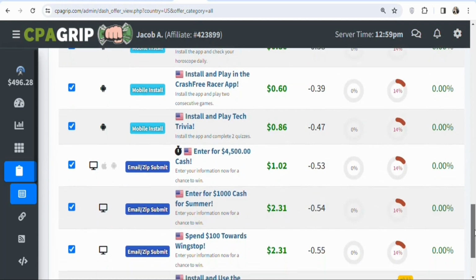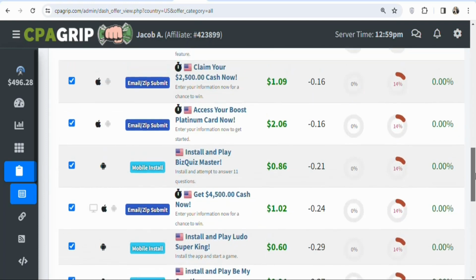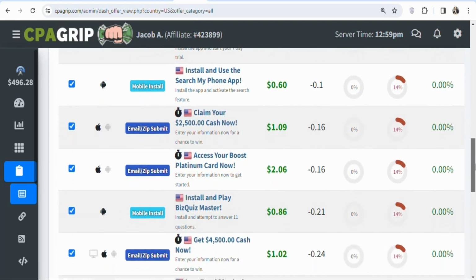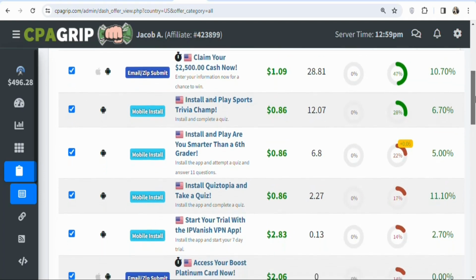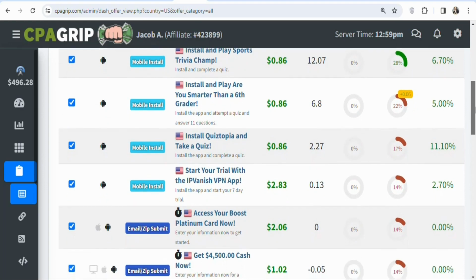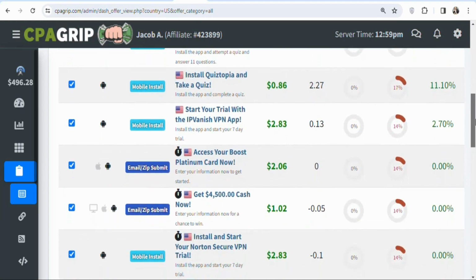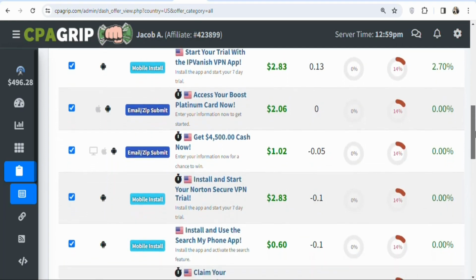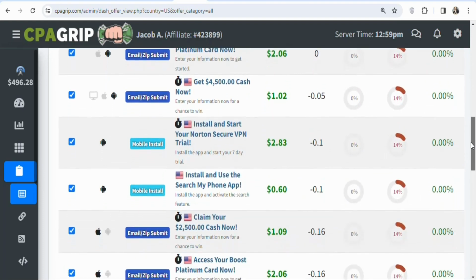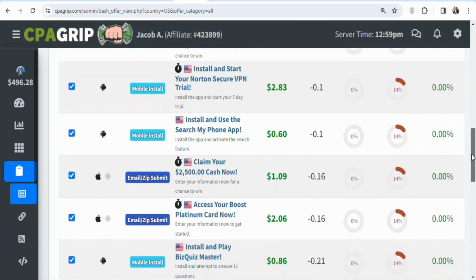What you have to do is filter the CPA offers so that you can get offers with higher payout. As you can see on your screen, all these offers, the payout is very low. So if you promote them, once you get a lead, you are not going to be earning a lot of money. So you have to filter the offers so that we can get the ones that have higher payout.